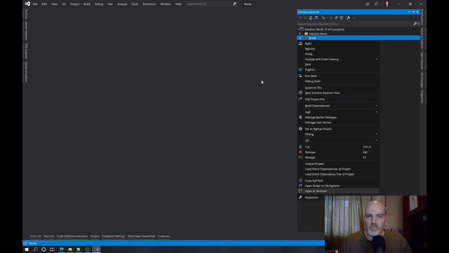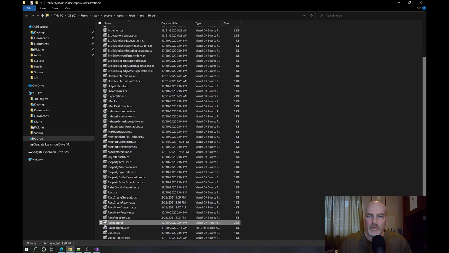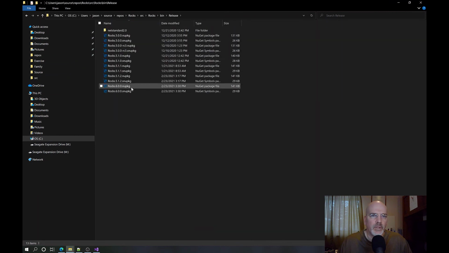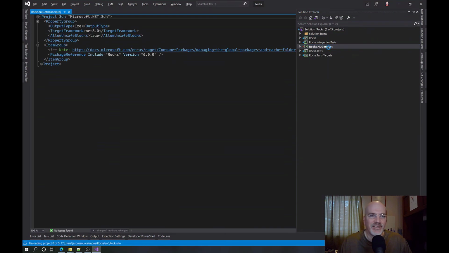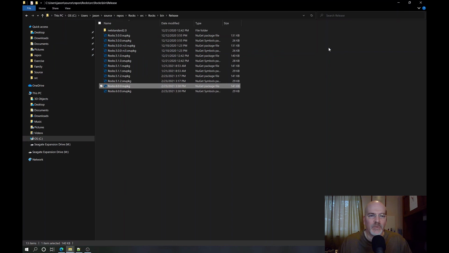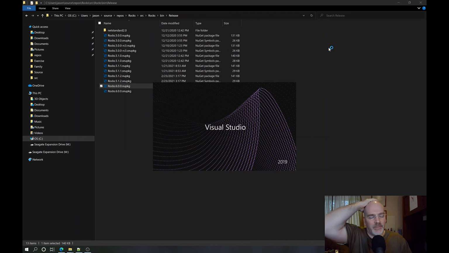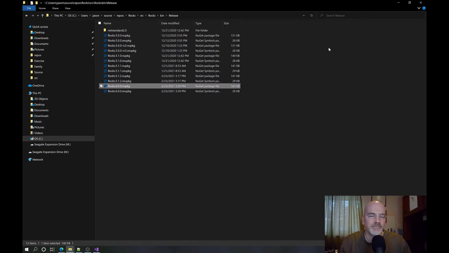Let's see. Open file and folder explorer, blah, blah, blah. Okay. So we should see bin release, and we have a 6.0 there. Look at that. Would you look at that? It's there. Okay. I actually shut it down. I didn't mean to do that. That was my fault. But there is a 6.0 version there now.